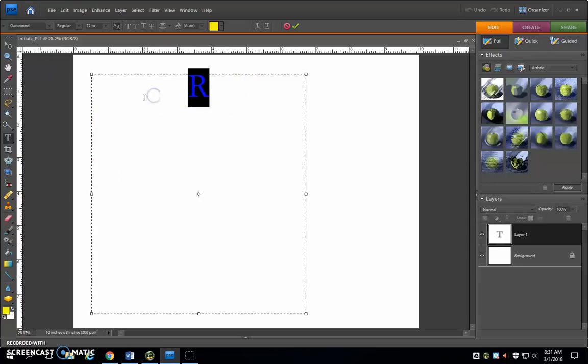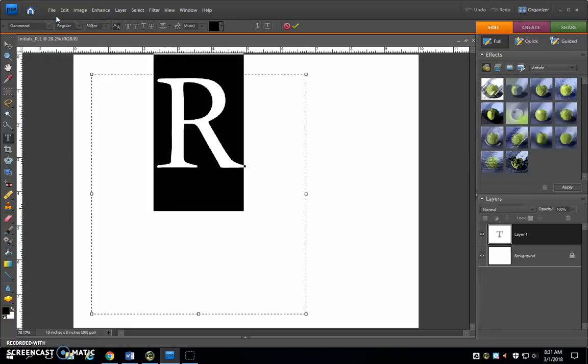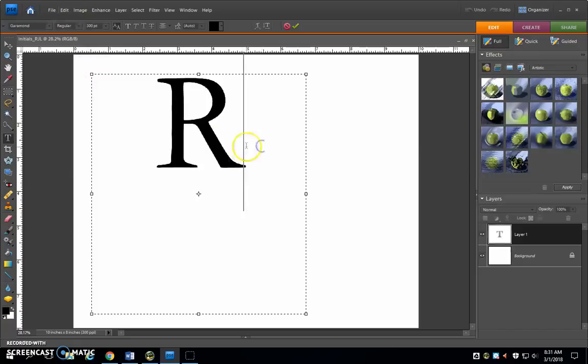Now mine's R. I've got to do a couple changes. Number 1, I don't want this to be yellow. I want a nice dark color, so I'm going to choose black. I also want a nice big size, but I've run out of sizes to choose. So instead, I'm going to go ahead and type in my own size, like 300.